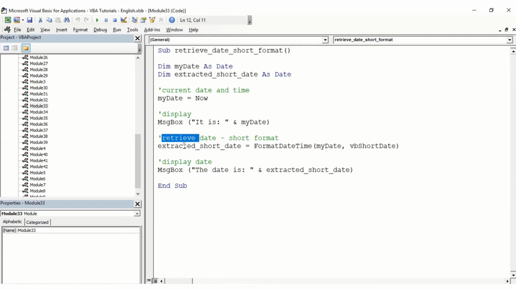Then we're going to retrieve the date with the short format. So the variable extractedShortDate is equal to FormatDateTime. The first parameter in the parentheses is the variable myDate, and the second parameter is vbShortDate, which is going to indicate to the function that we want the short format of the date. And then we display all of this into a message box.